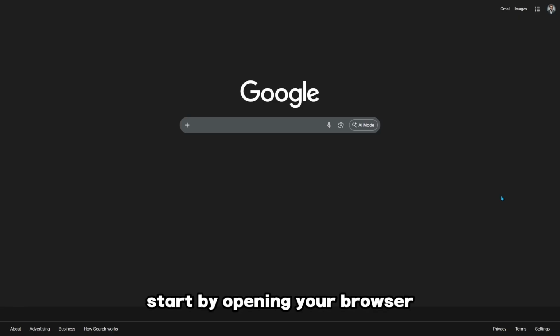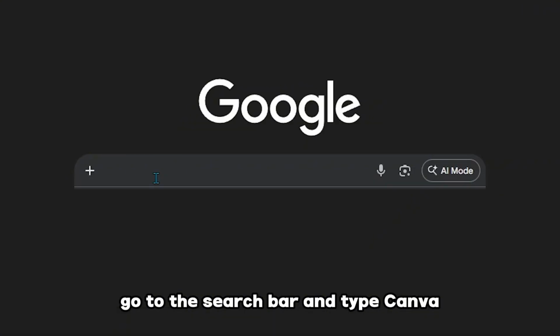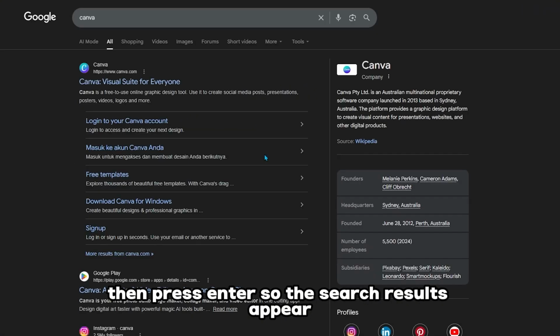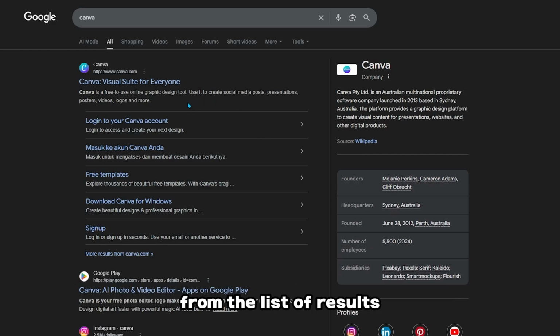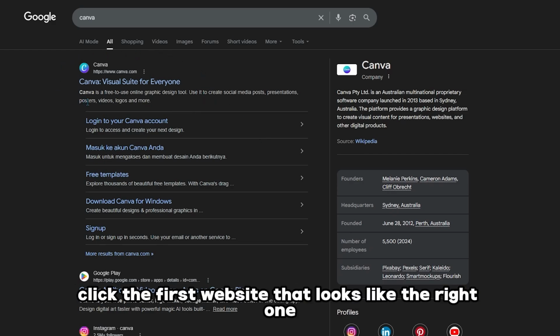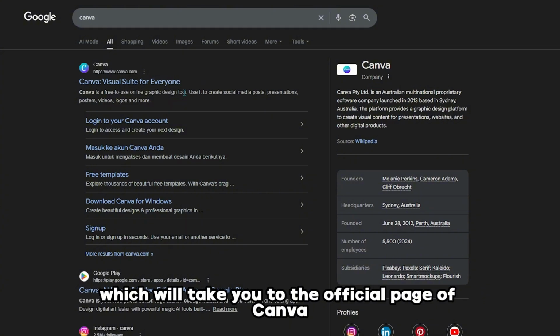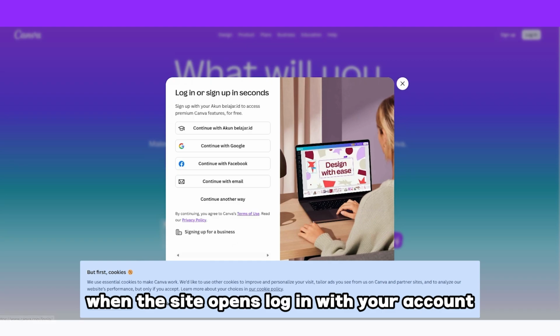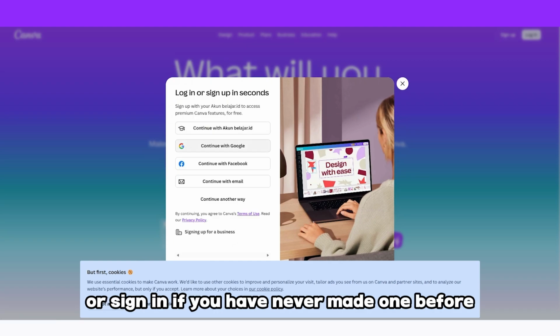Start by opening your browser so you can begin the process. Once the browser loads, go to the search bar and type Canva, then press Enter so the search results appear. From the list of results, click the first website that looks like the right one, which will take you to the official page of Canva. When the site opens, log in with your account, or sign in if you have never made one before.